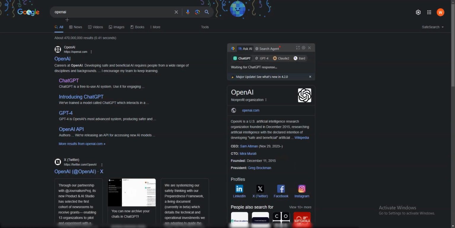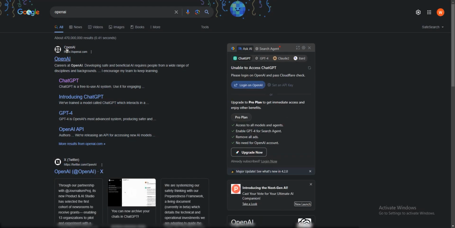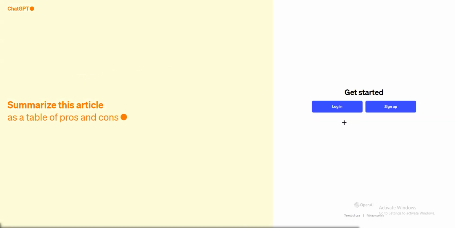So obviously, we are going to use ChatGPT, and what you can do is just search chat.openai.com, or you can just search on Google for OpenAI. Once you search that, just click on ChatGPT and it will take you right over here. Here, you're going to sign up if you don't have an existing login.